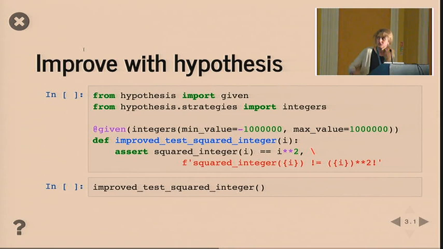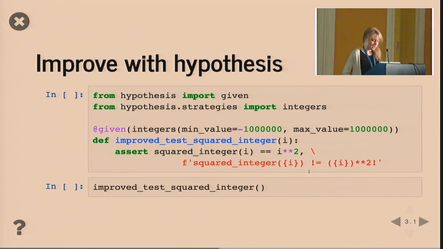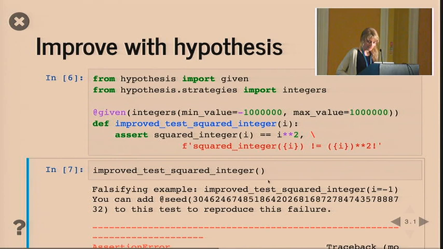However, if I try and improve this test, so I think I've maybe caught all the edge cases. If I try and improve this, then I'll use hypothesis. So I'm going to instead put this decorator in front. I'm going to check all the integers between plus or minus a million, and then run that. And then if I run this test, then I get a falsifying example. So it has told me that my function has failed for minus one.